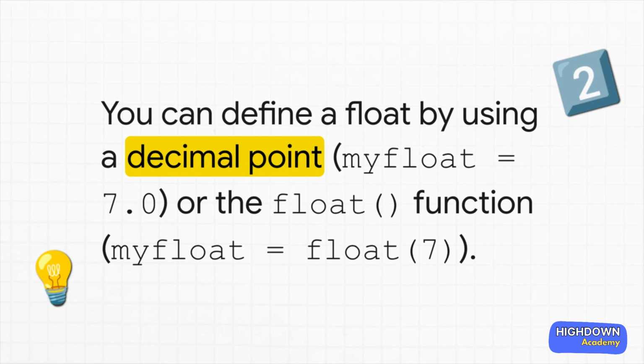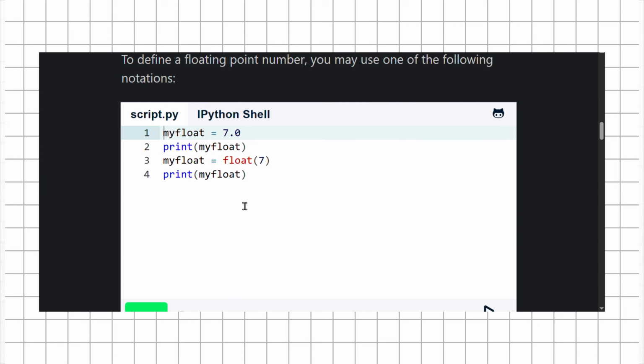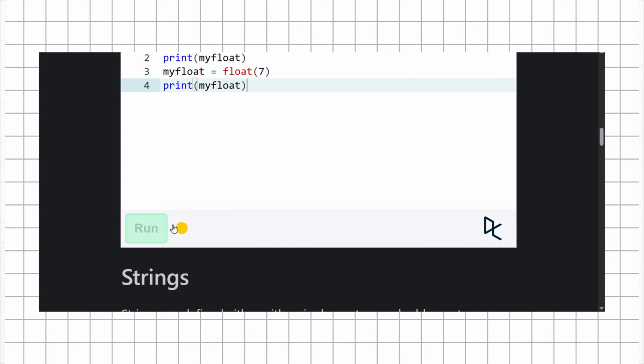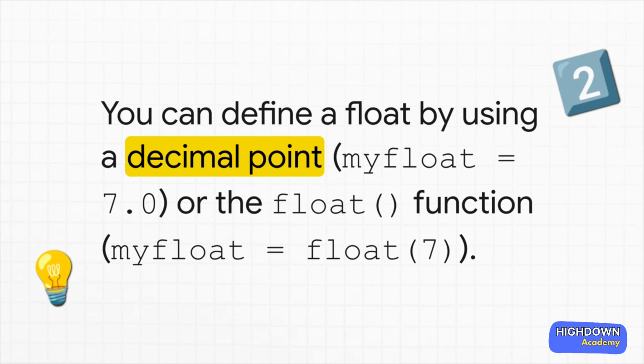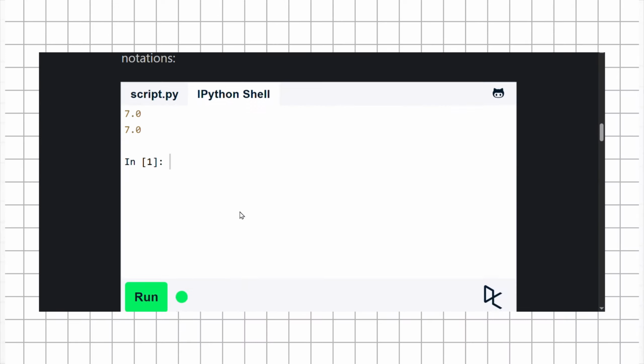Making a float is pretty much the same deal. You can do it in two ways. You can just type the number with a decimal point like 7.0, and Python instantly knows, that's a float. Or you can be extra clear and tell Python to treat a number as a float by using the float function. Either way, both of these lines of code do the exact same thing. They make a variable called myFloat and put the decimal value 7.0 inside.